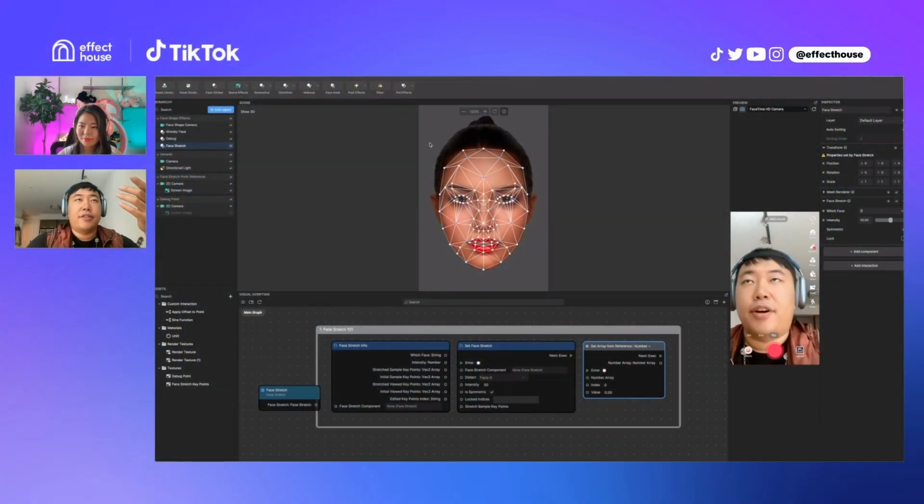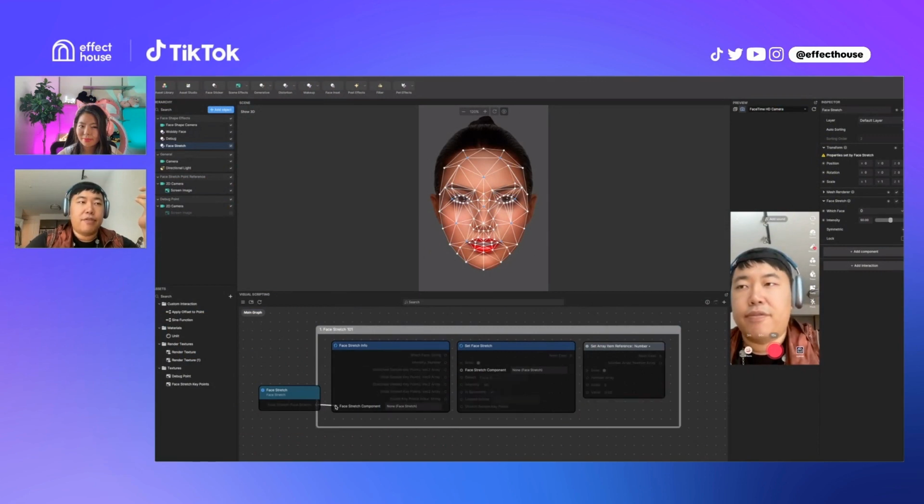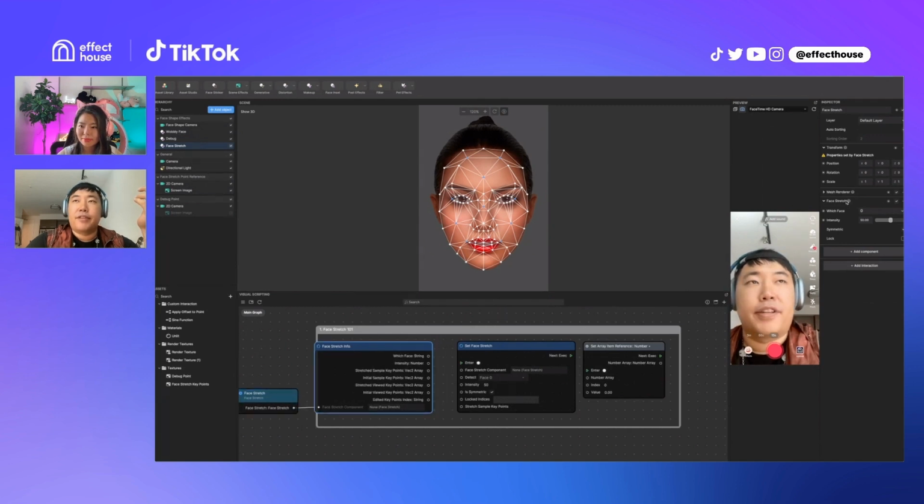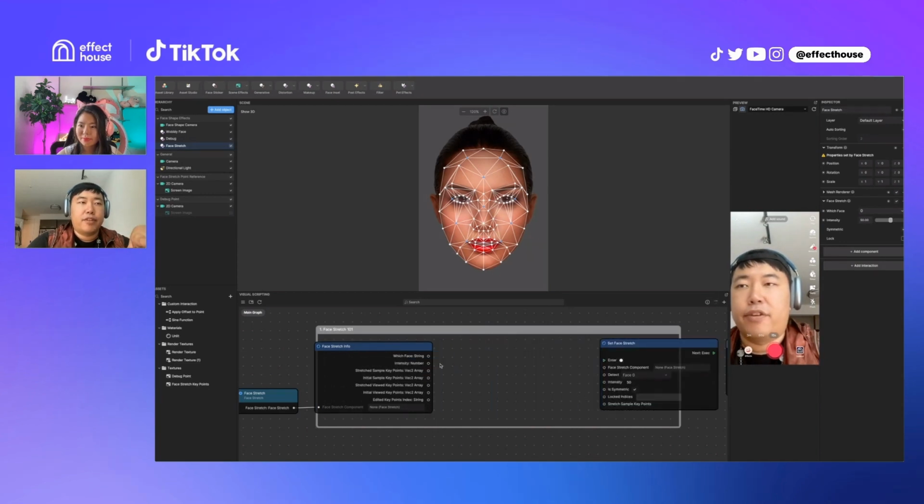Let's take this default image of face stretch as an example. As you can see here, if you pin the face stretch node to the graph and then connect it to the face stretch info, you can get the information of the face stretch. Basically, you can get the default information like which phase or intensity from the tool, but you can also get more important information for those key points.